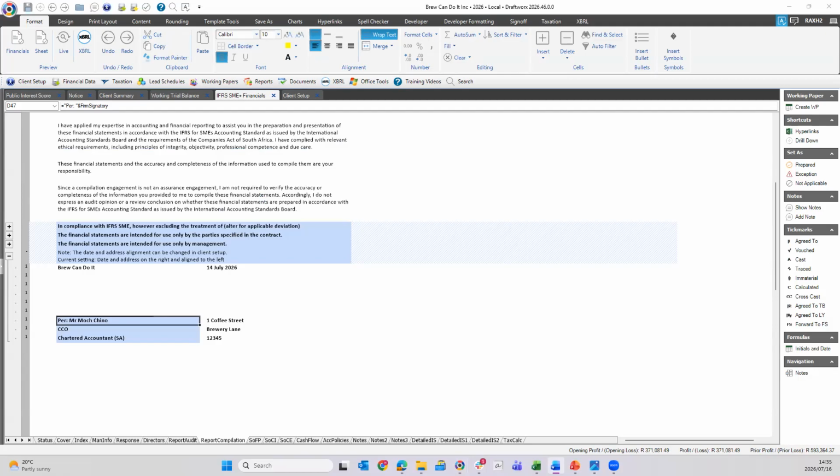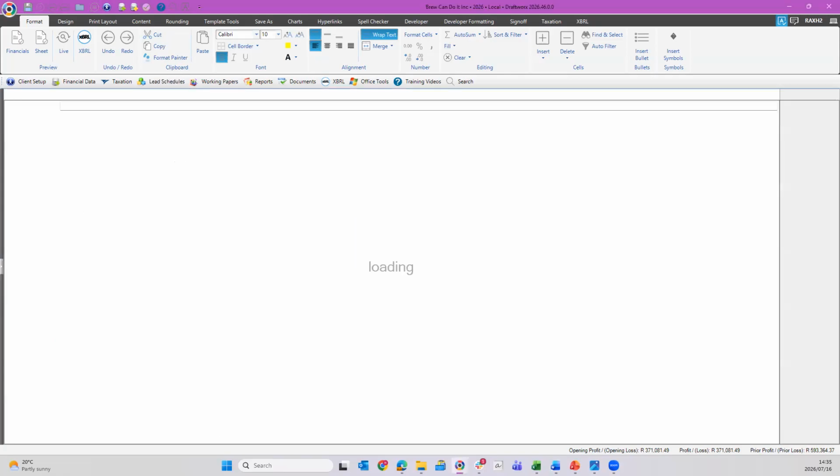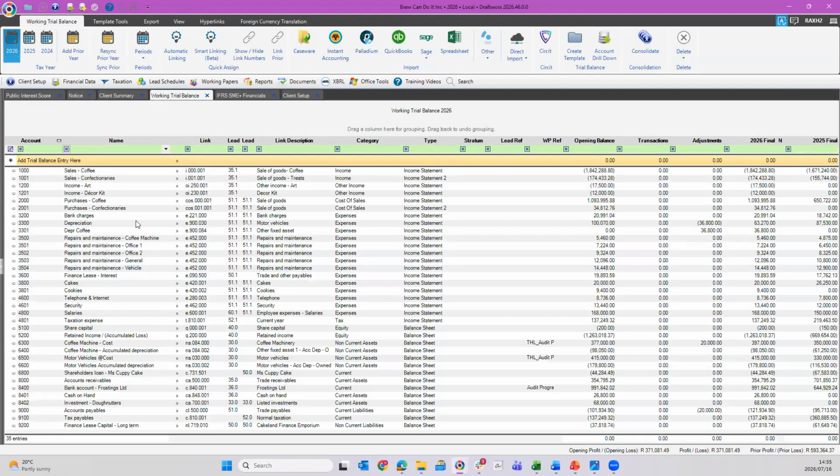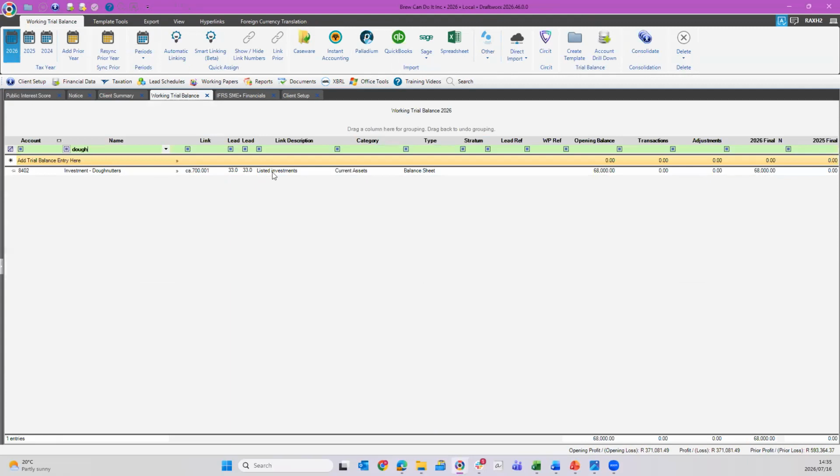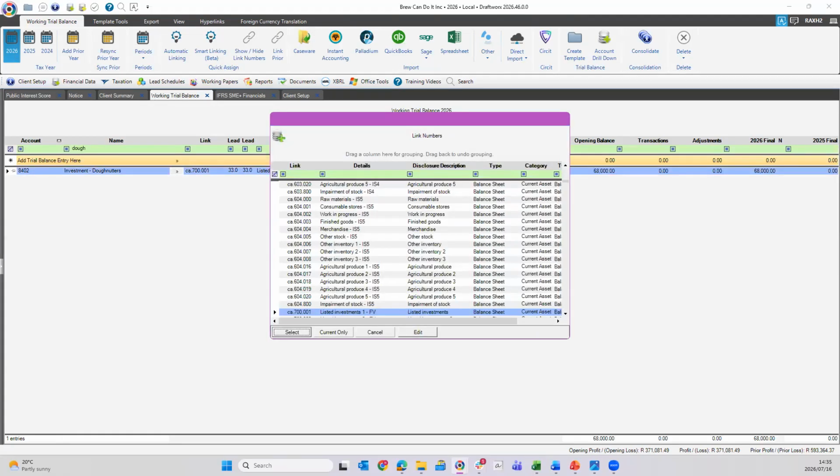Donutters was actually a subsidiary. Please update and make sure it's disclosed. So I remember Donutters. So let's just go and see what we did here. Oh, it was an investment. We took it to listed investments. It was supposed to be a subsidiary. Okay, so let me change that.